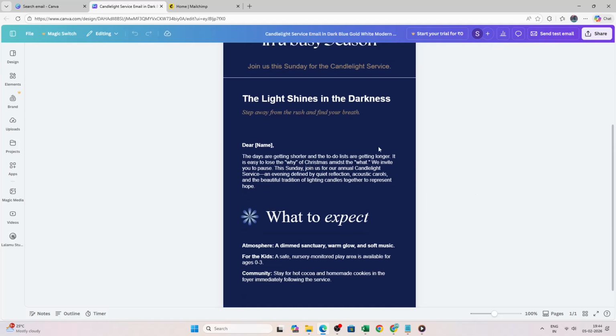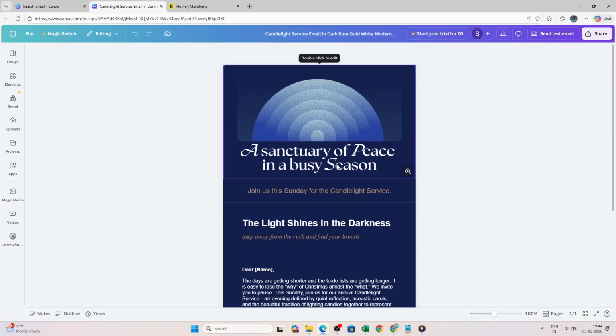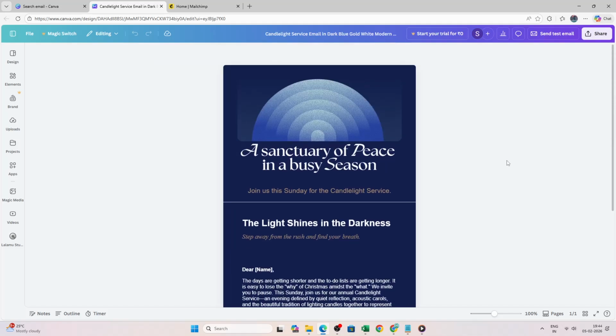Keep images lightweight so they load quickly, and rely on clear headings, short paragraphs, and strong calls to action to guide your reader. The goal is a clean, predictable layout that looks good everywhere. When your design is ready, export the HTML for Mailchimp.